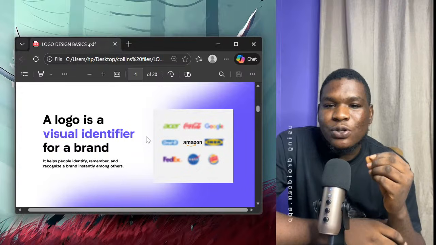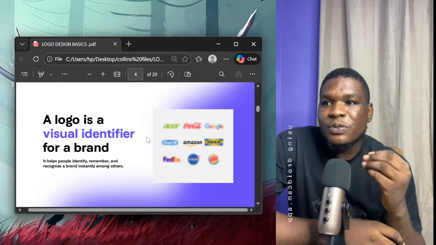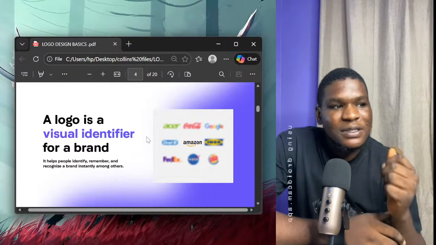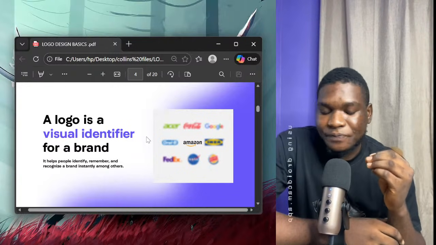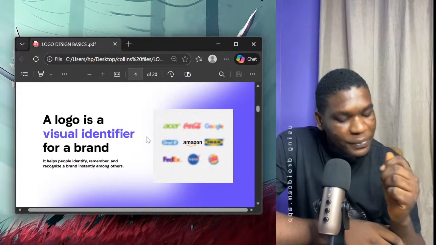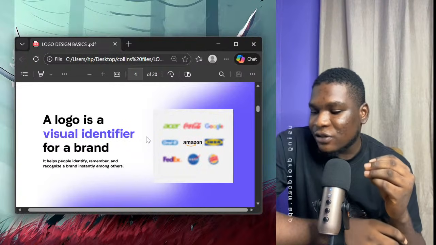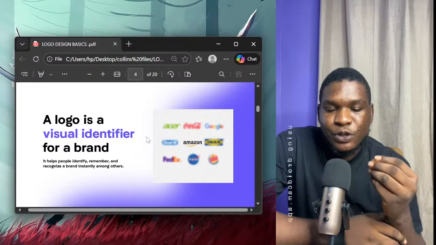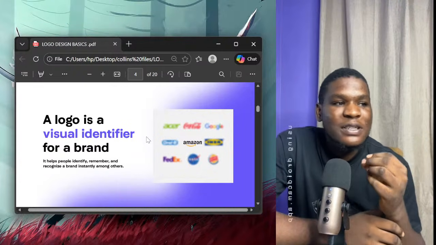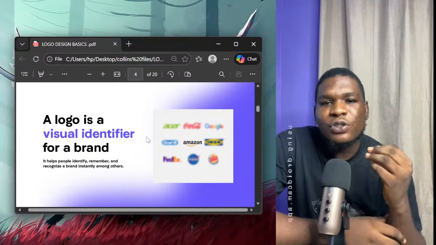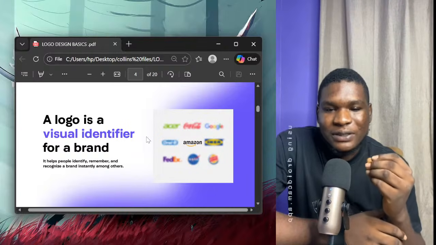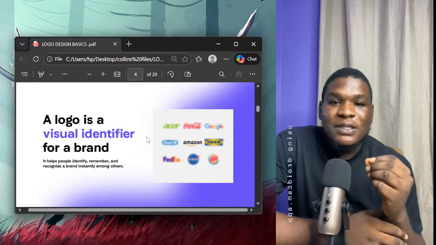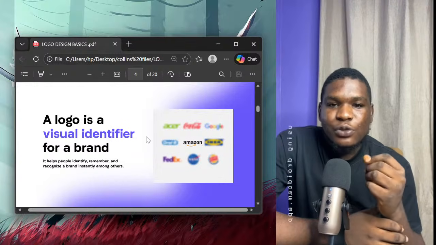And logo design is also a business tool. That's why you see most brands, they must have a logo. It's just as if you want to own a restaurant, you must be selling food in the restaurant. That's how logo design is. You must have a logo for your brand. As we said, a logo design is a visual identifier of a brand for you to identify.